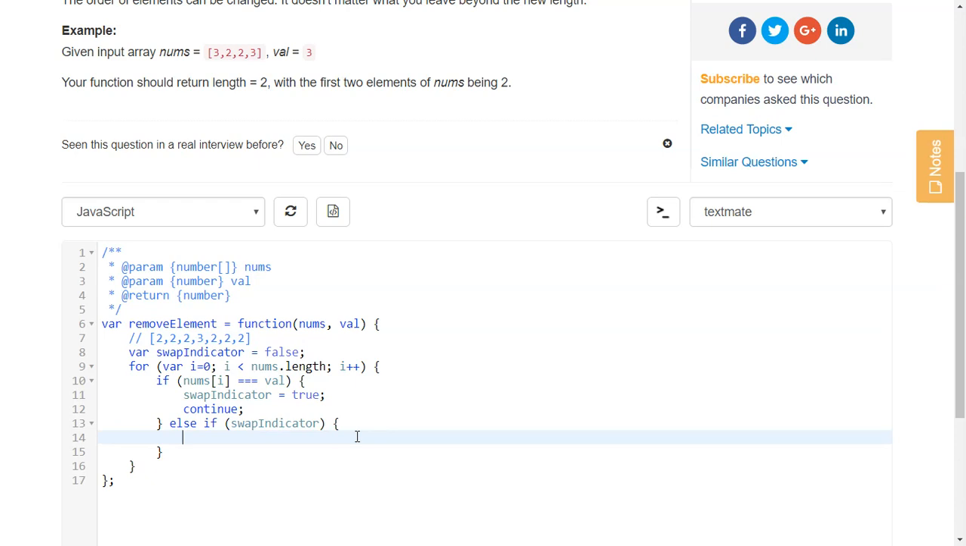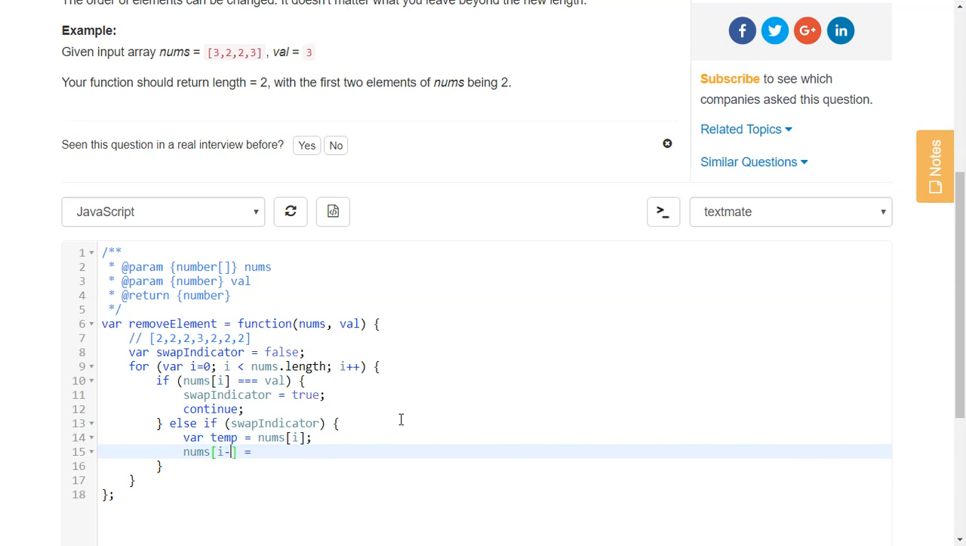We're going to do nums[i] equals what? We need the temp thing. Var temp equals nums[i] minus, sorry.